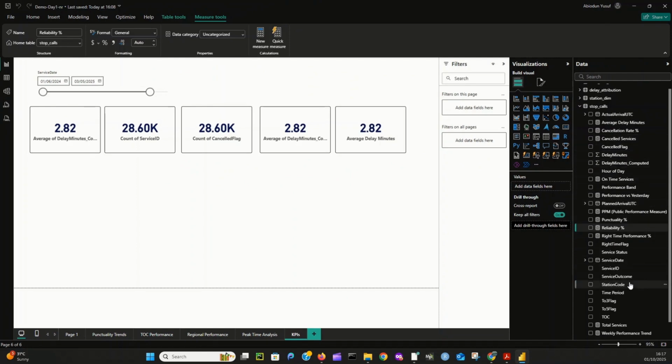Again, we've got our average delay minutes. Fantastic. So one thing to keep in mind is understanding PPM versus punctuality. In the industry, punctuality is trains arriving exactly on time, on the basis of the right time flag. And PPM is just industry standard, allowing up to 5 minutes delay. All right, so let's see punctuality then.